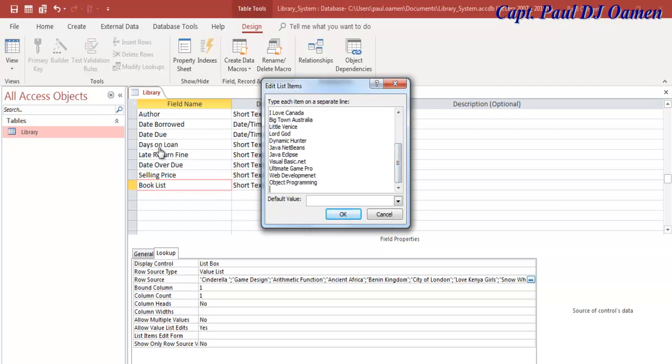You see this one, dynamic hunter, that's my name. If you use a Wooten name generator, Paul Lumen actually means dynamic hunter. Well, that's strange. So that's why I added that in there.